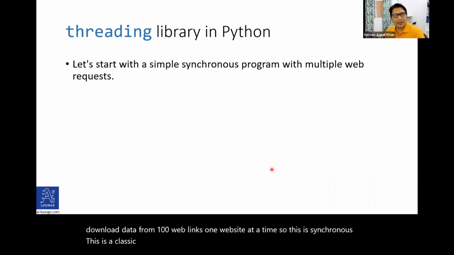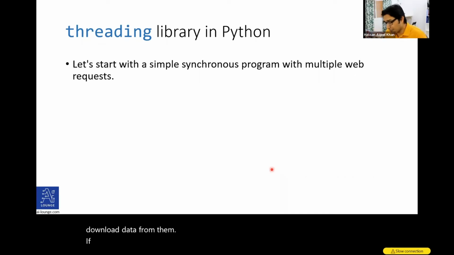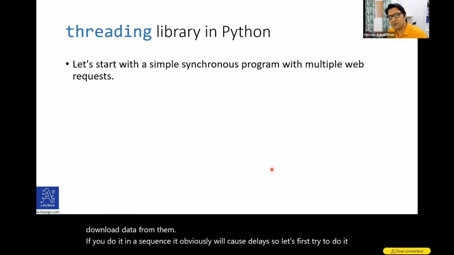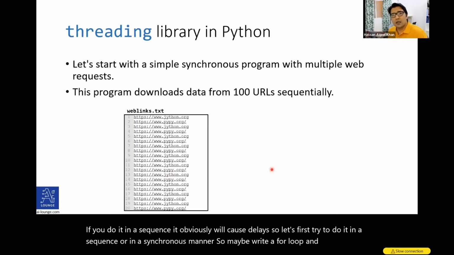So you have 100 websites and you need to download data from them. If you do it in a sequence, it obviously will cause delays. So let's first try to do it in a sequence, or in a synchronous manner. Maybe write a for loop and download from these websites one at a time.